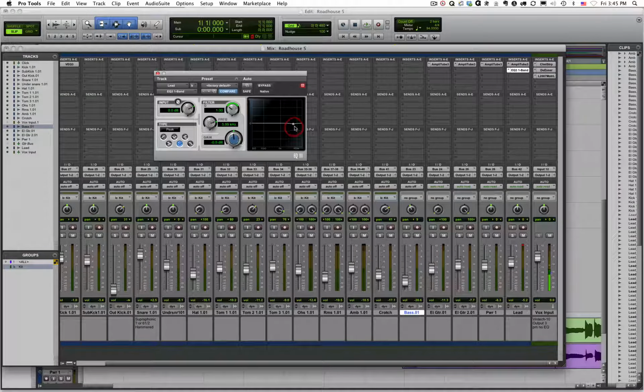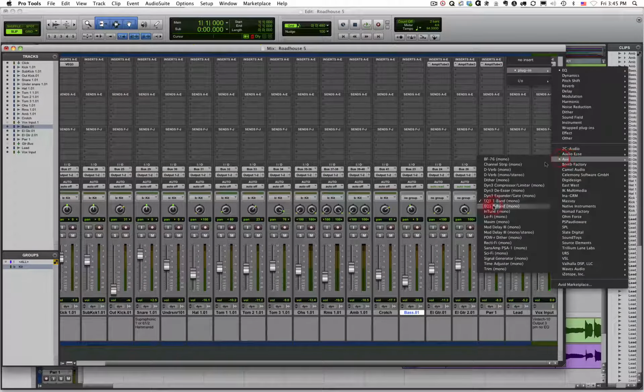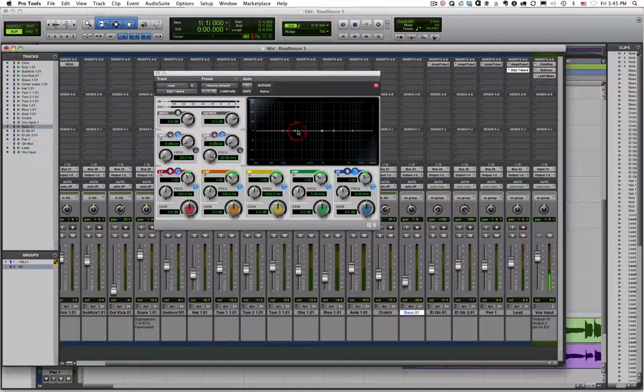But it only has one point that we can adjust. We could also choose EQ3 7 band, and that gives us more bands that we can play with. So we can EQ our particular audio signal however we like.